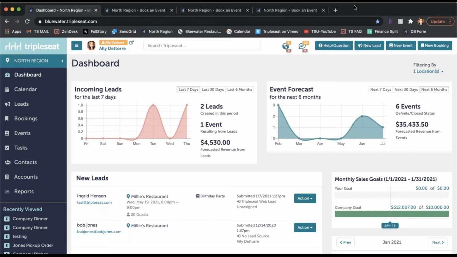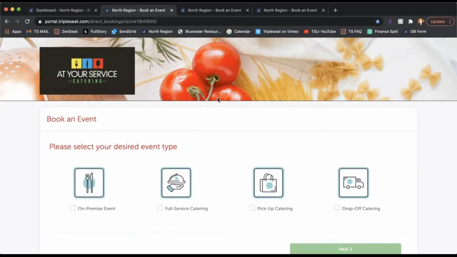So once you have configured your Direct Book settings, you are able to then take the hosted code and place that form onto your website. Once added to your website, your customer will visit your site. They'll click on the hosted link to book now, and they'll be brought to a page that looks like this.